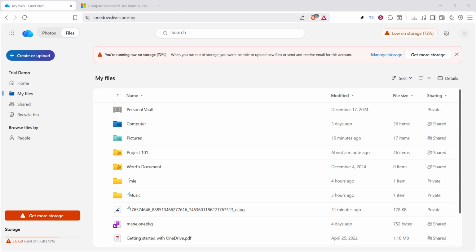To get started, open OneDrive and go to the My Files area. This is the main section where your folders and uploaded files are stored. Once you're there, take a moment to look through your file list and find the folder that contains the pictures you want to select. Make sure you're in the correct location before continuing, especially if you have several folders with similar names.